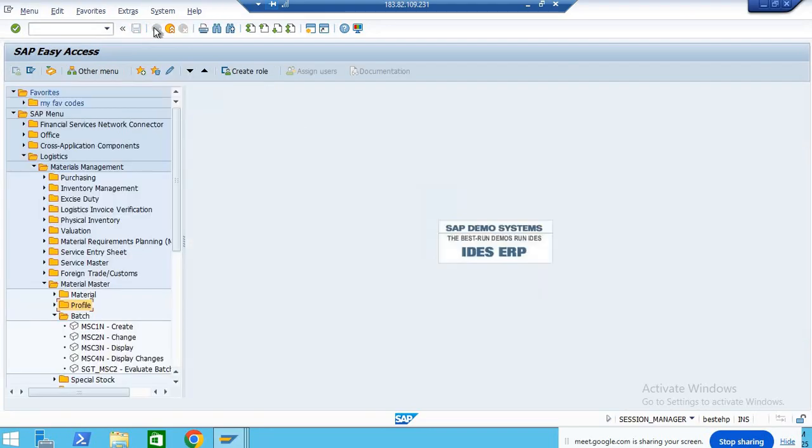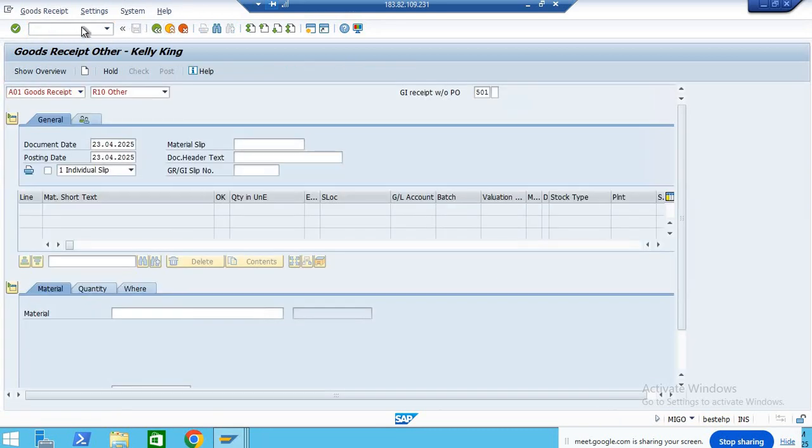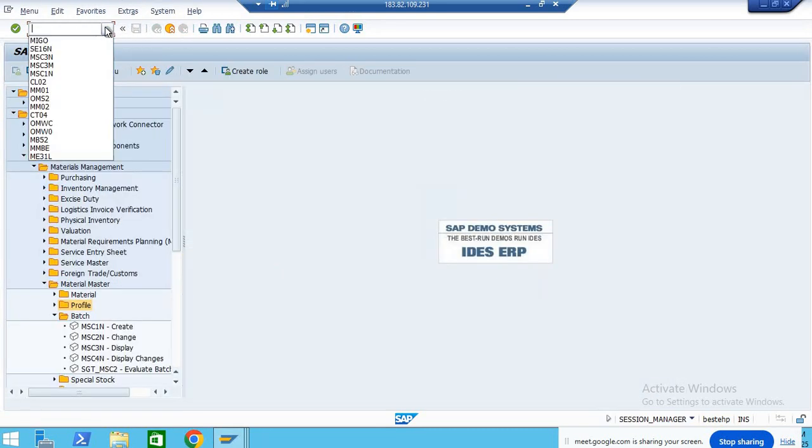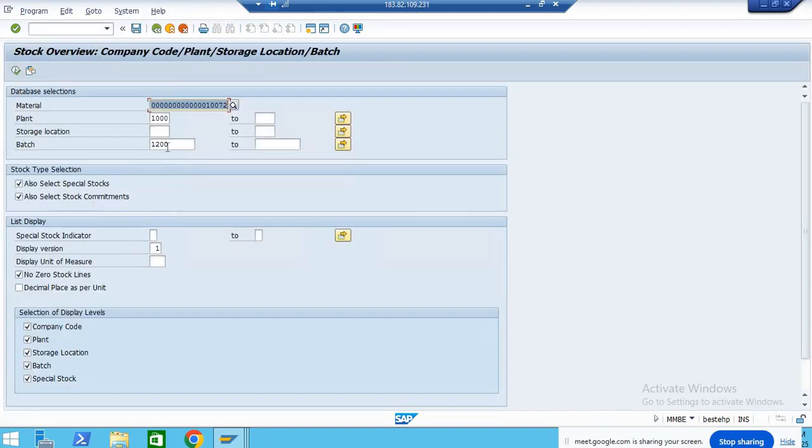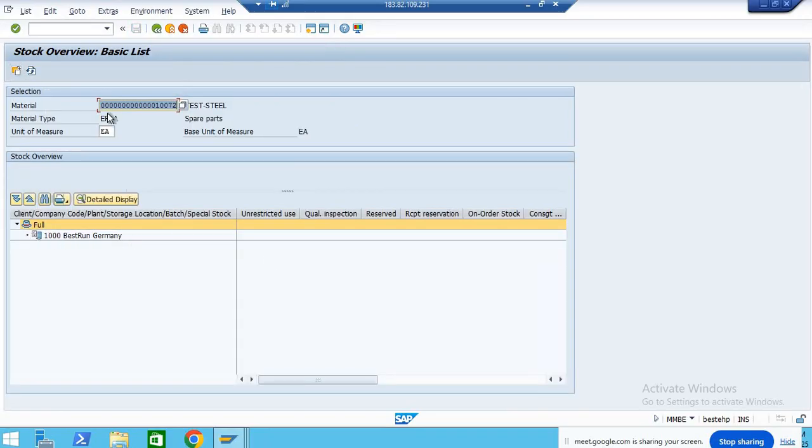And how we can use it, let's suppose I am going to maintain the stock in MIGO. Before going to MIGO, I am going to show you MMBE, press enter, and this is the material. I am removing this and trying to execute, and here we are not getting anything, but I am going to maintain some stock.